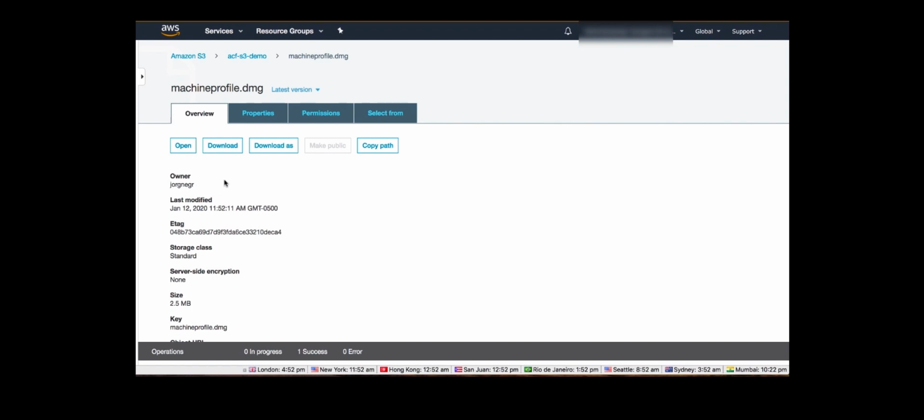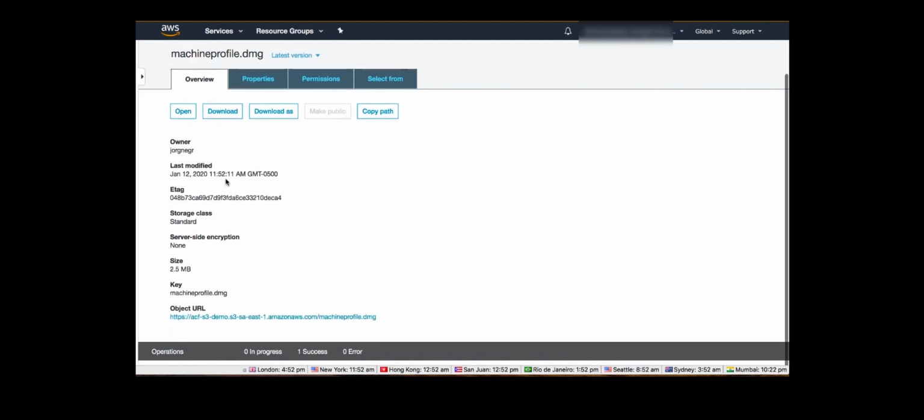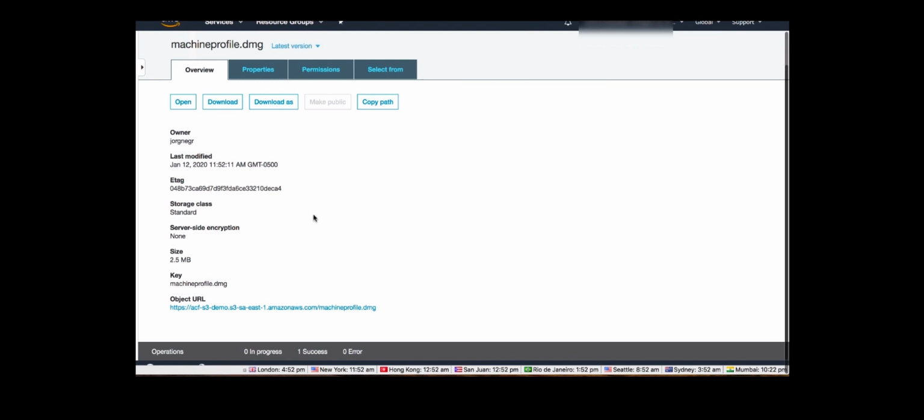We call it S3 object store. And despite the fact that you're actually uploading logical files, they become objects simply because these files get wrapped with additional metadata like owner, last modified, storage class, whether server-side encryption is enabled or not, and that turns the file into an object. More importantly, also notice the object URL in order for you to be able to access it using an API or using a web browser from anywhere.